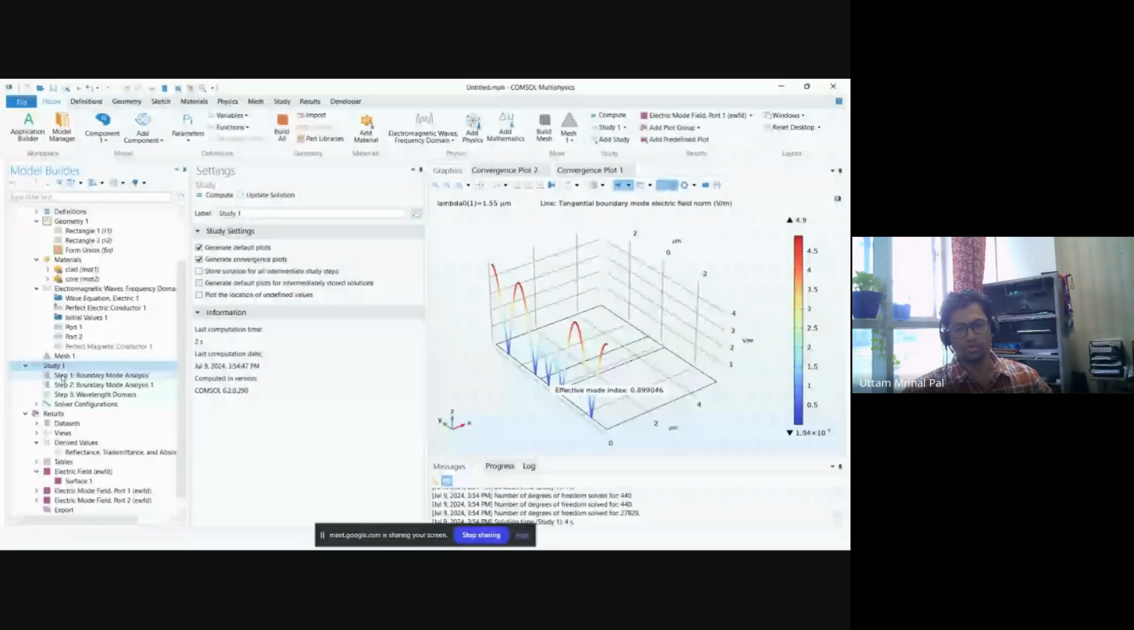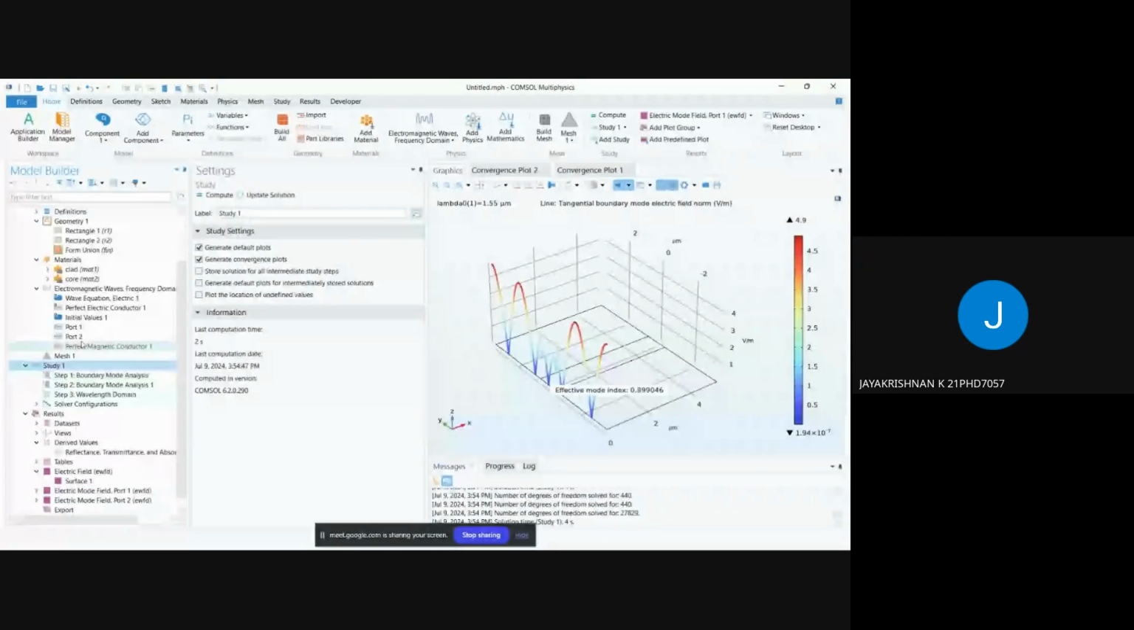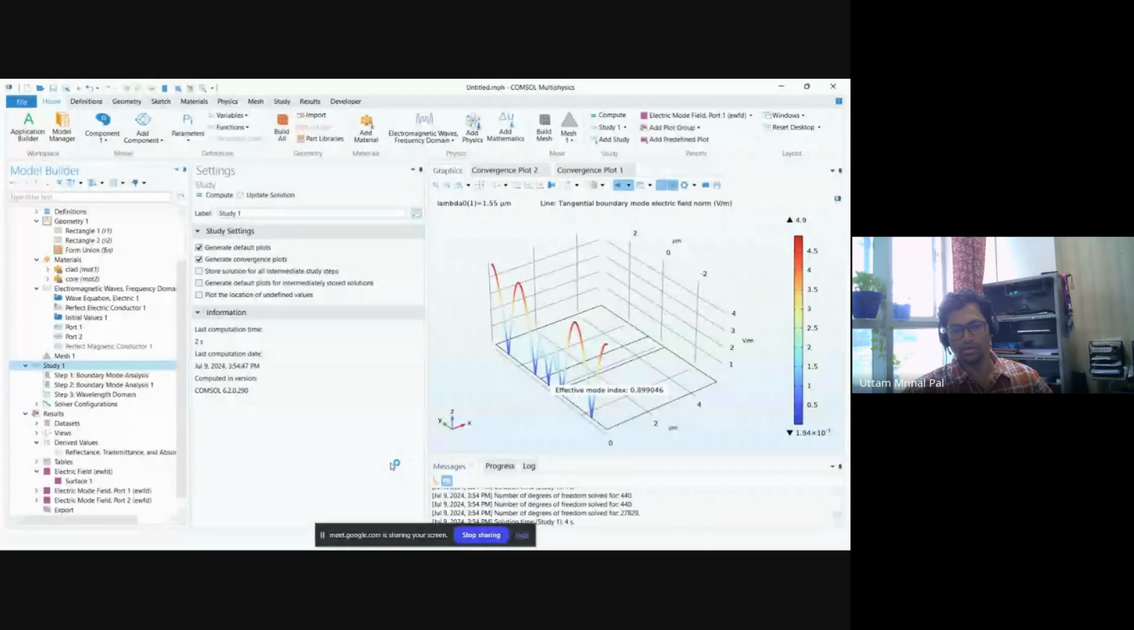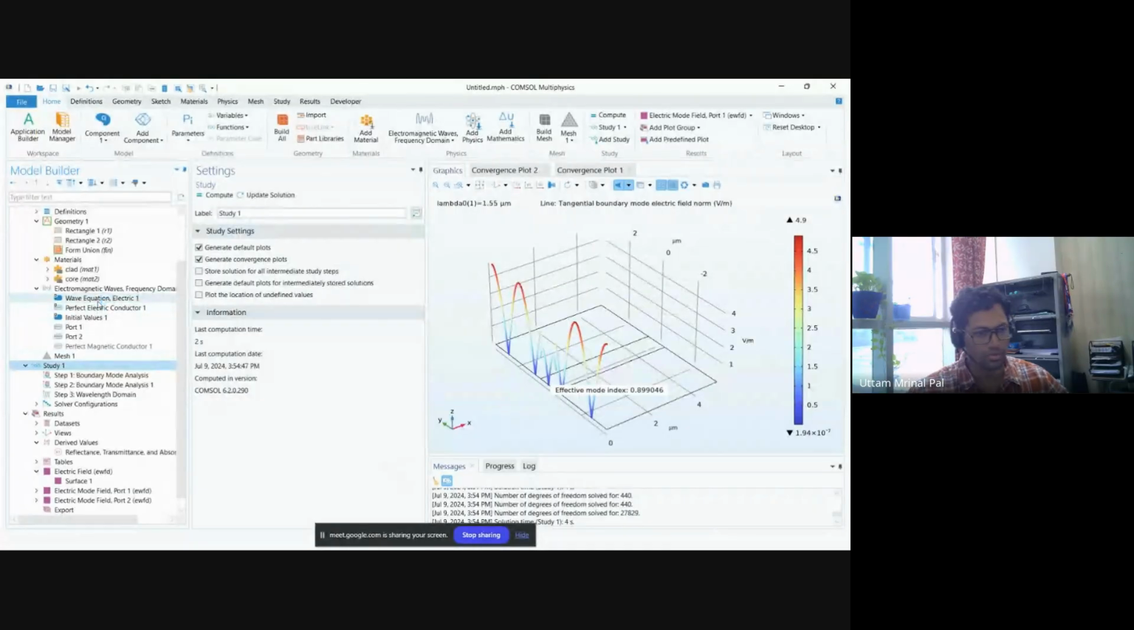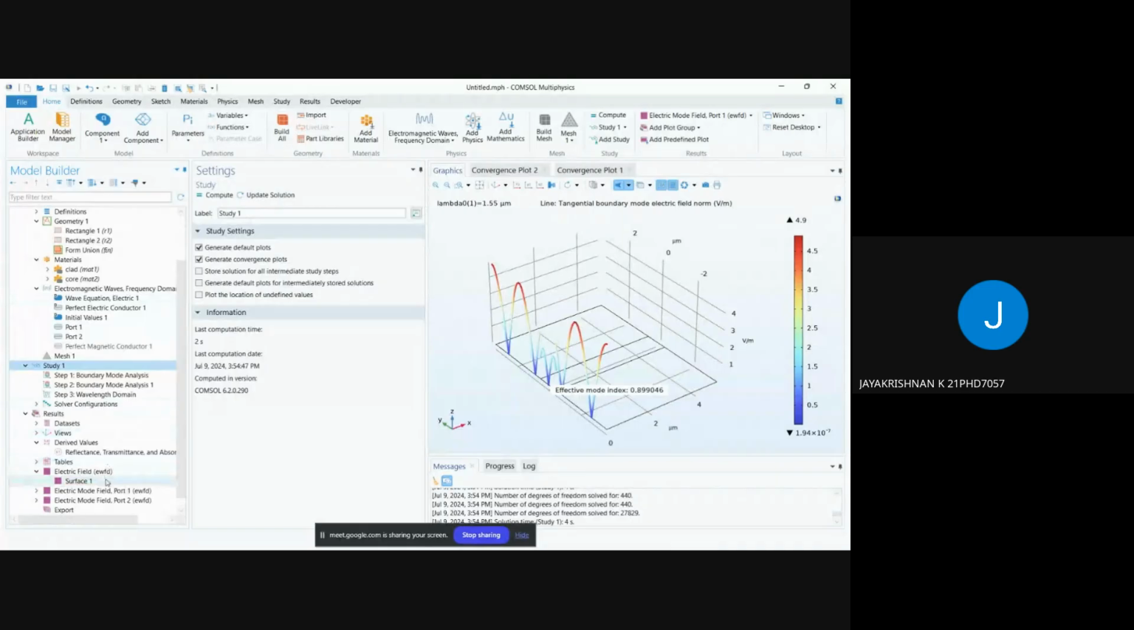How about others? Anyone else getting the results? I think Roshan, you're getting the results. Sujay also getting. Faraz, you're able to get? Yes, I am able to get. Okay. Can you see my screen? I'm getting a feel like this.